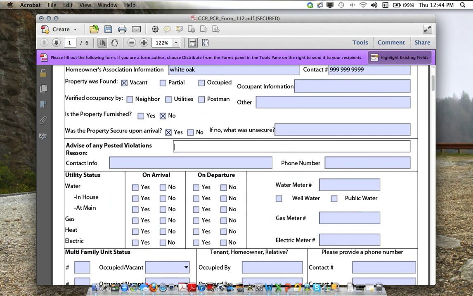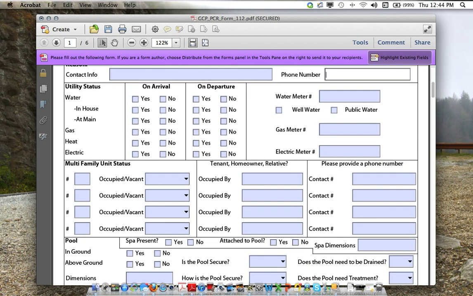Were there any violations? Violations, you'll find signs on the front doors, and you'll have the contact information and the phone number. Please provide those pieces of information to us, and also take pictures of those signs as well. When you got to the house, the utility status, was the water off or on? When you left the house, was it off or on? You would simply be checking these answers. Let's just call them all no for this, to make this form simple.